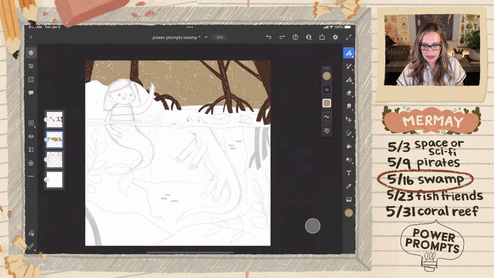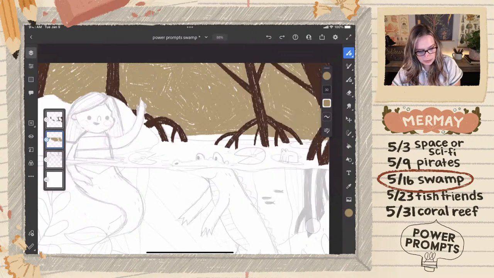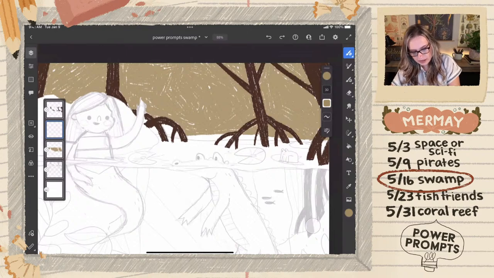Okay, so now that we have the background color in there, I think what I'm going to do is take this same color that I used for the sky here, and saturate it again and darken it. And I might push the hue just a tiny bit over to the cool side. And I think I'm going to make some more indications of some mangrove trees in the back here.